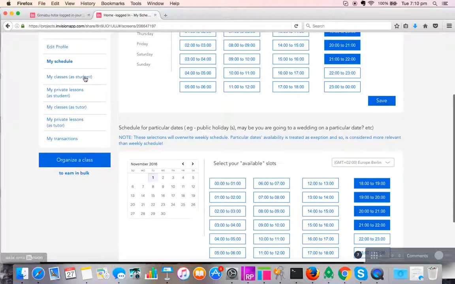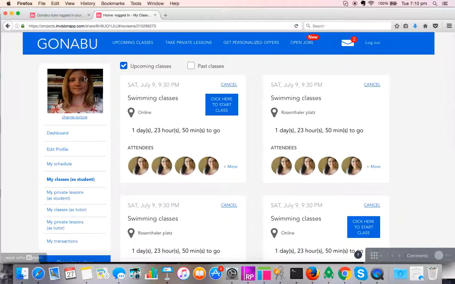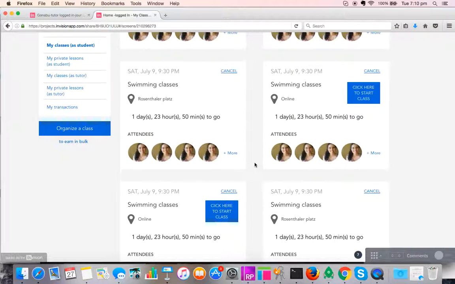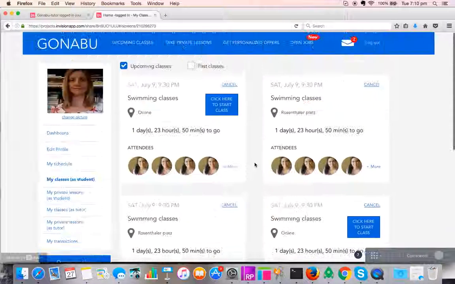Okay, so this one is also quite clear. Then my classes as a student. This one is very similar to what we already saw, right? So you have a tutor. This is a tutor profile, but a tutor can also learn on his or her own, right?